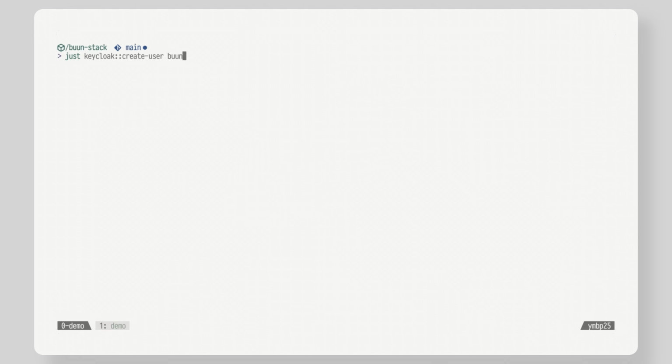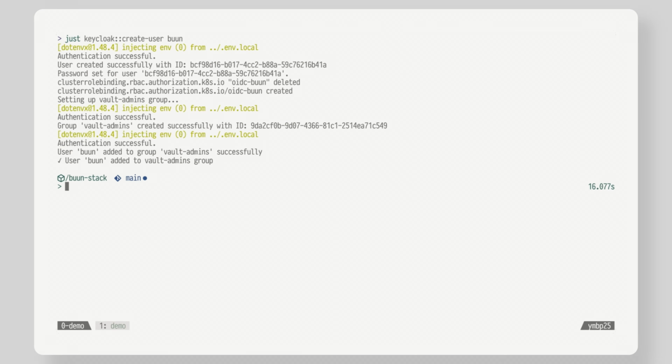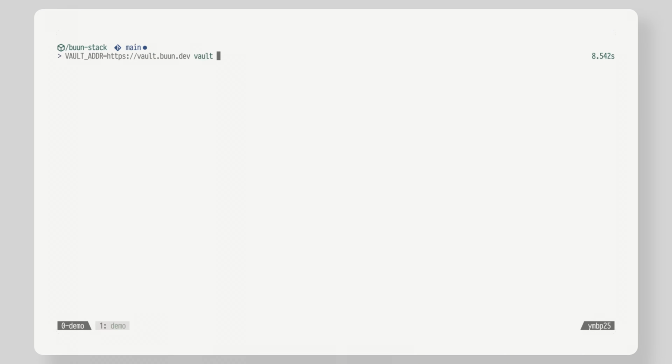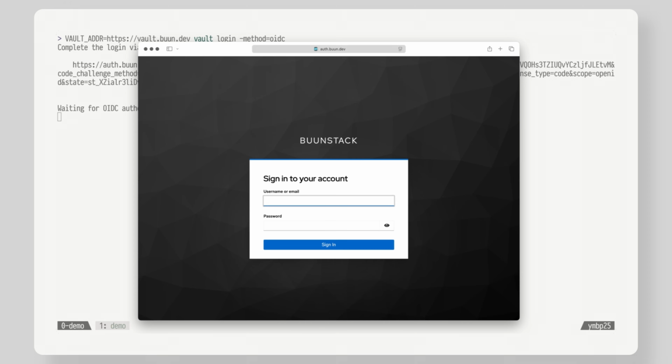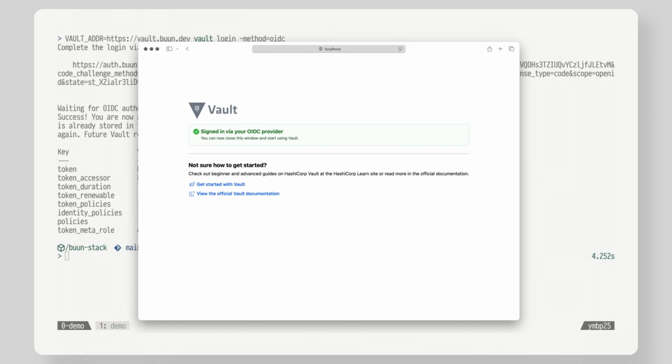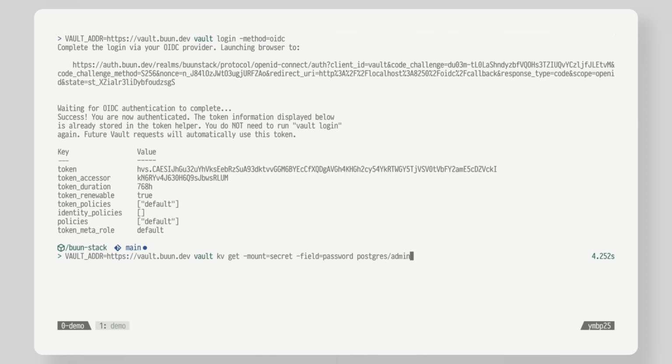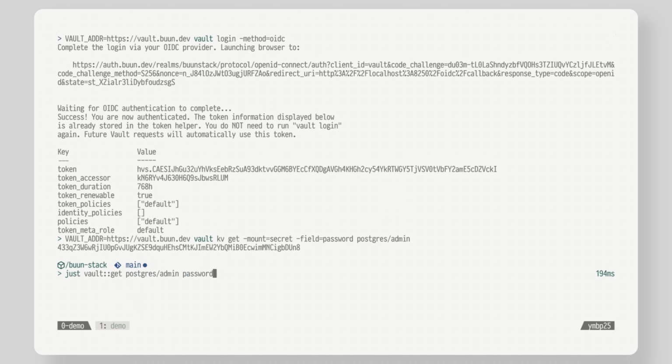Let's create a user by running just keycloak create user. Now you can log in with vault login. And read a secret with vault kv get, or use the just recipe to fetch a secret like this.